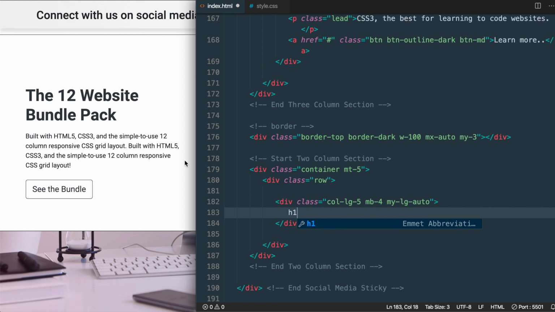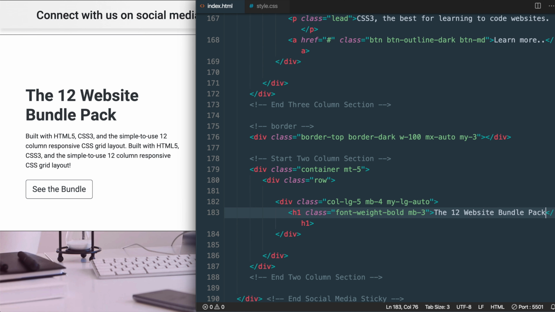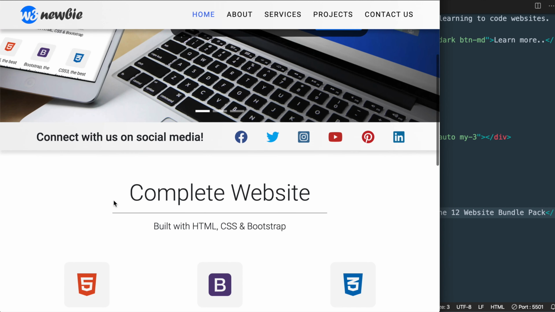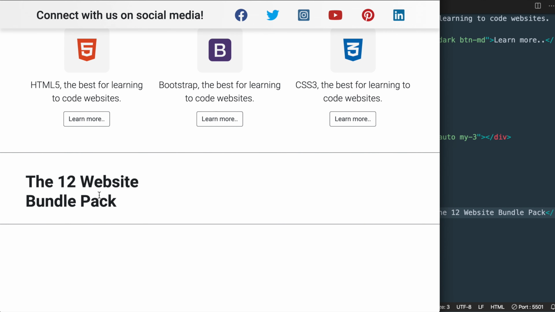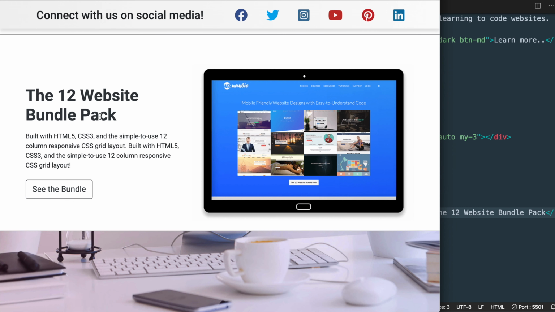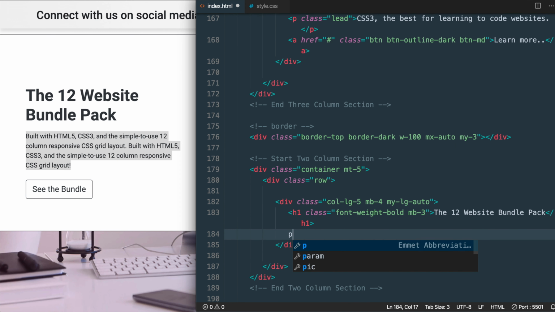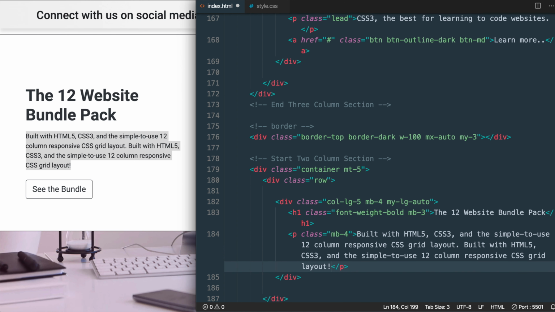So the heading 1 that we see right here, we're going to use a bold font weight for that from Bootstrap called font-weight-bold. Then let's also add some margin to the bottom of it with mb-3 for margin bottom 1 rem. Then I'll paste in the 12 website bundle text. Okay, so now with our heading set, we're ready to add the content that appears underneath it, which is the paragraph text. And for this, we'll just use regular paragraph text, but we're going to add some space underneath it. So let's add P and then the class mb-4 for 1.5 rem, and I'll paste in the text.